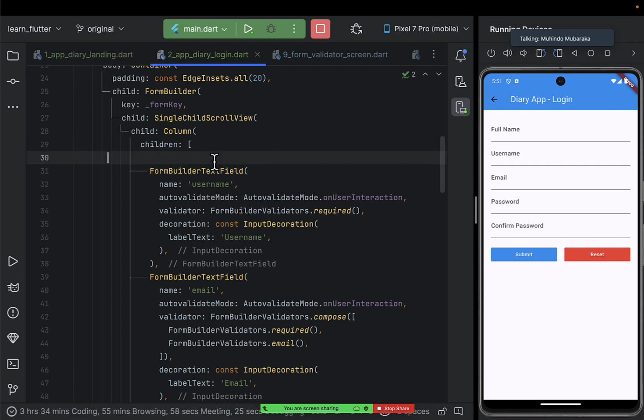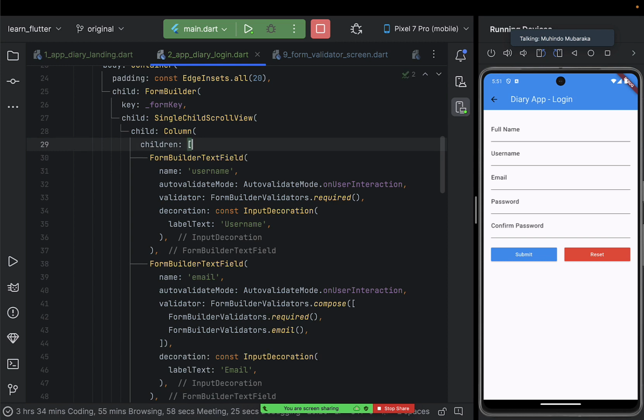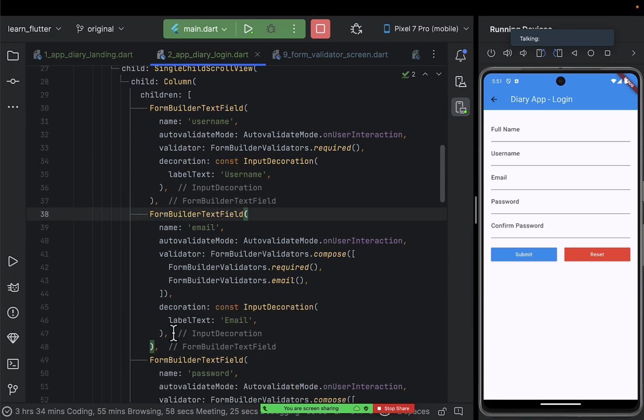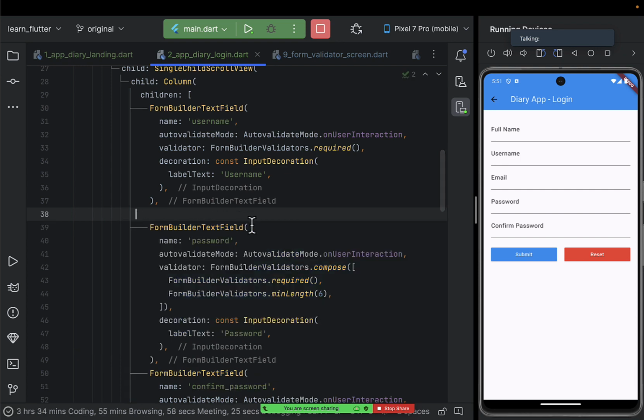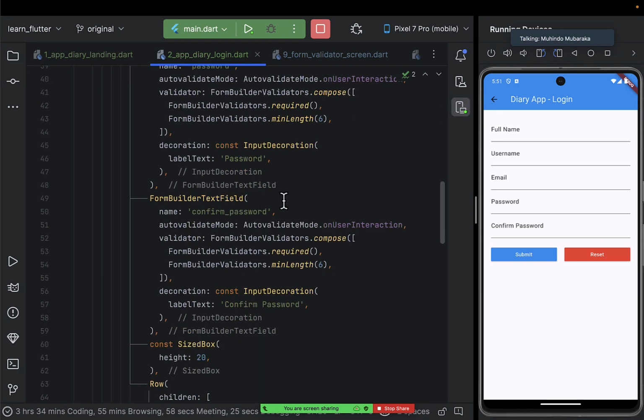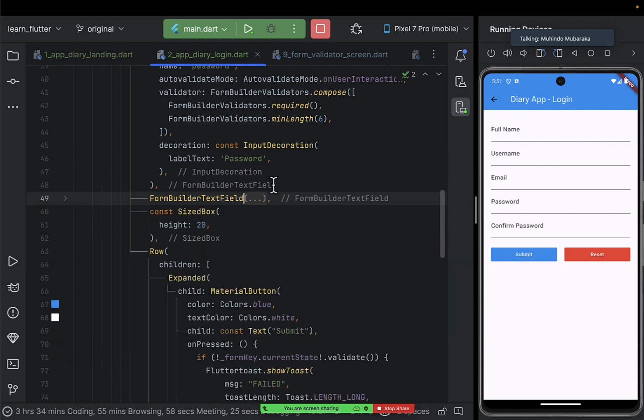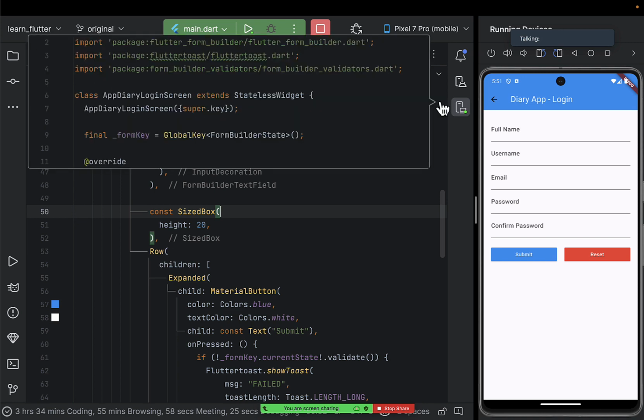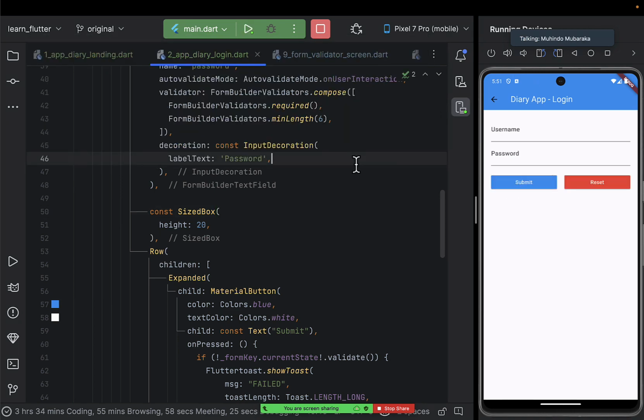So we are going to leave their username. All right, we are going to remove email. Okay, we're going to remove also, we're going to leave only password. Okay, we're going to remove the confirm password. All right. Okay, so that's it. Submit.